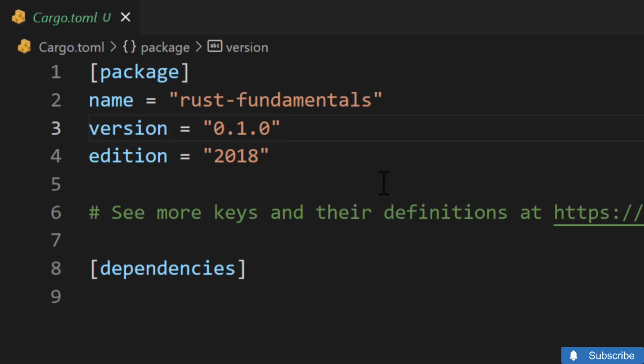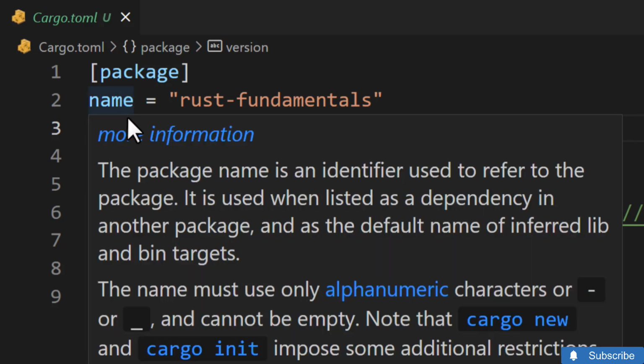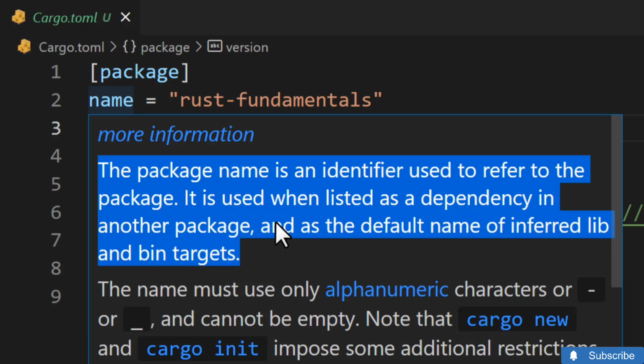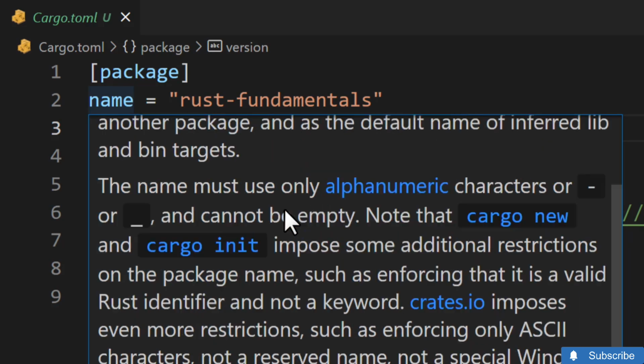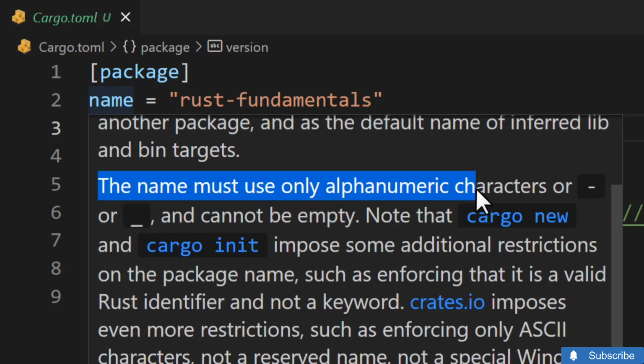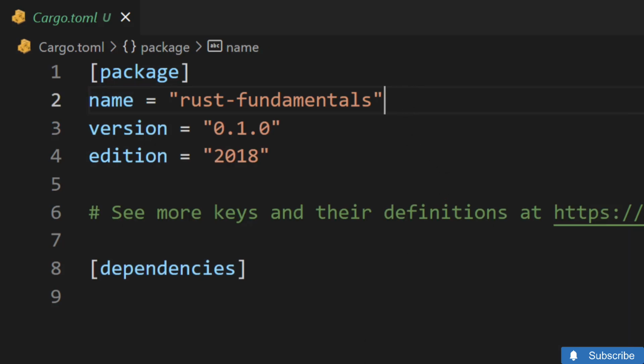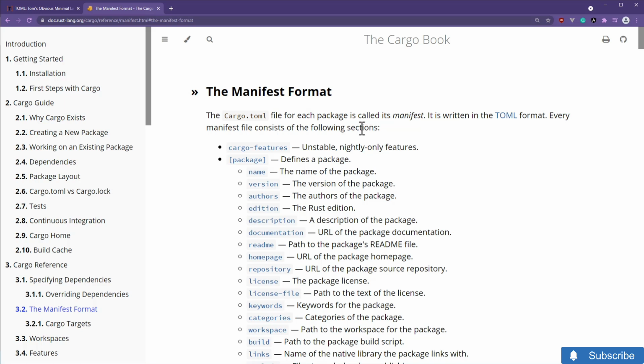If you hover your mouse over the name key, a description will appear with detailed information. According to the description, the name key may only contain alphanumeric characters. You should always consult the documentation before modifying these values. Speaking of documentation, I provide a link to the official documentation page for this file. This page goes into detail on every setting available. Feel free to check it out after you've finished this course. First, let's go back to the configuration file.